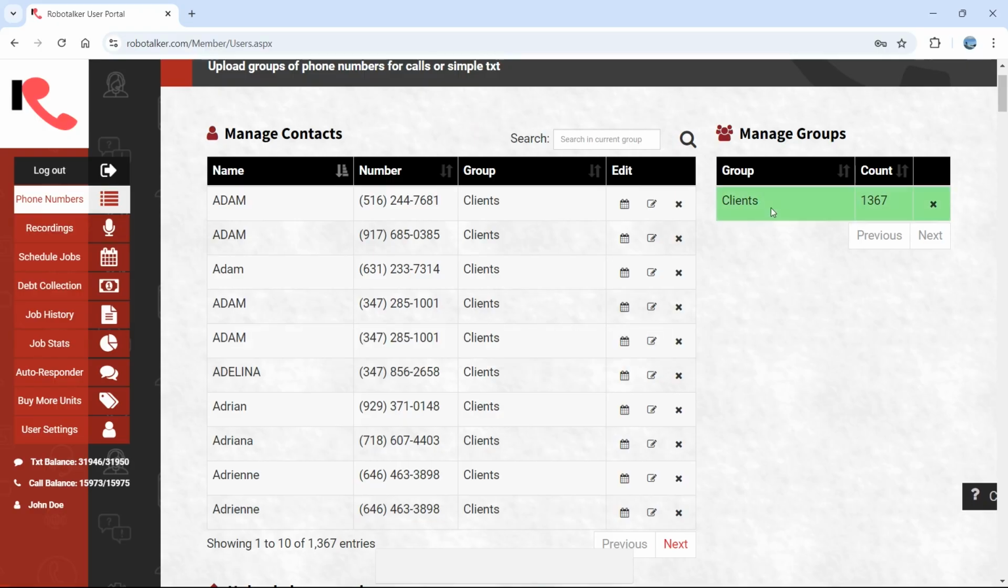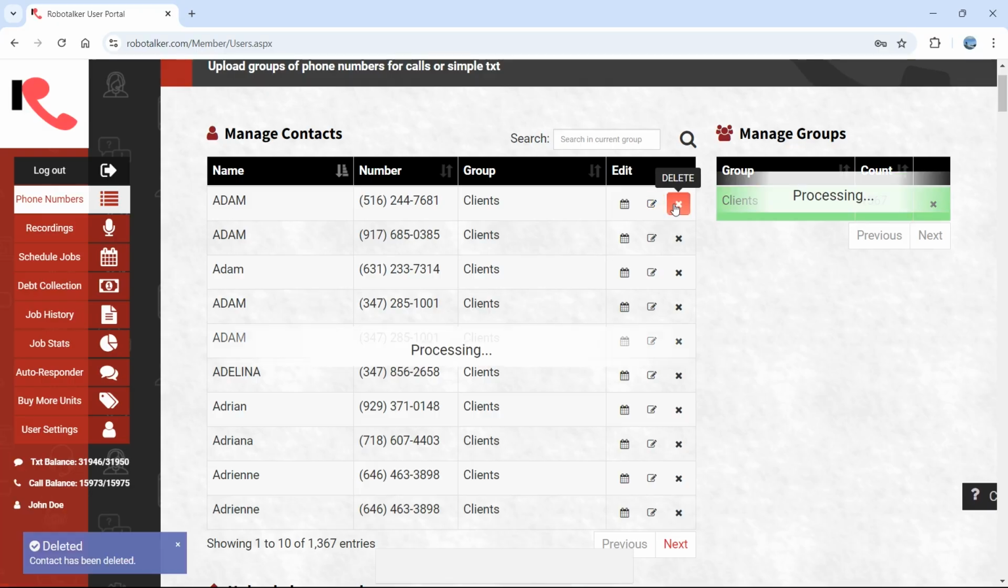Let's take a look at how to manage some of our contacts on this group. First of all, we've got an option to send single individual messages out to contacts. We can edit a specific contact, and we can simply delete a contact if need be.